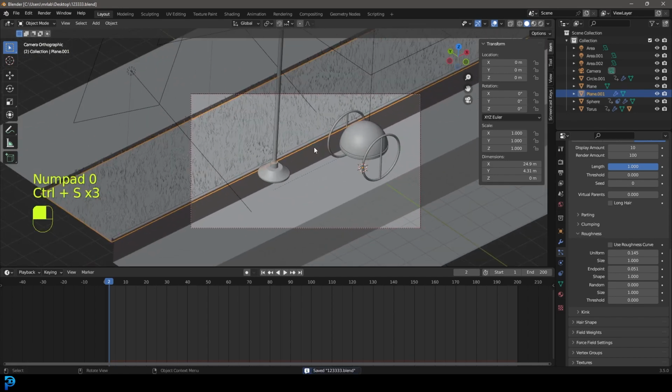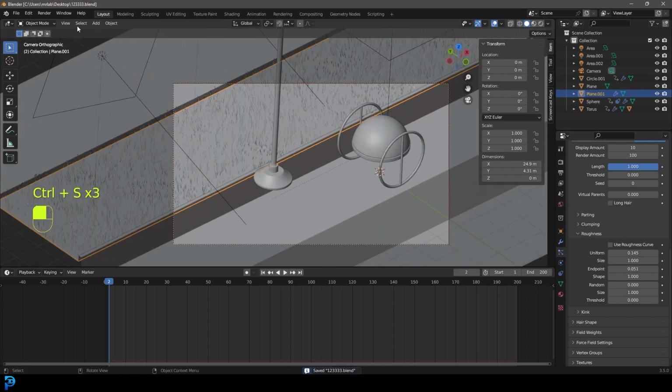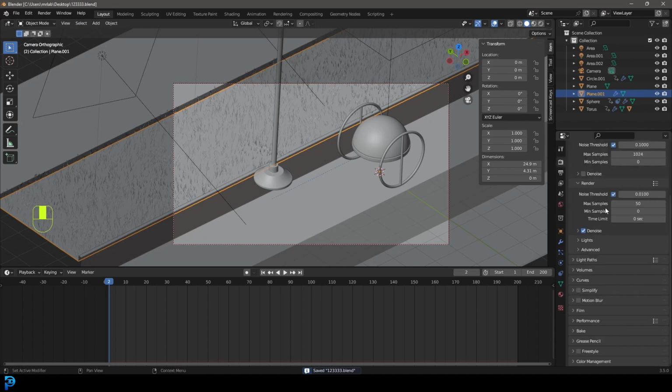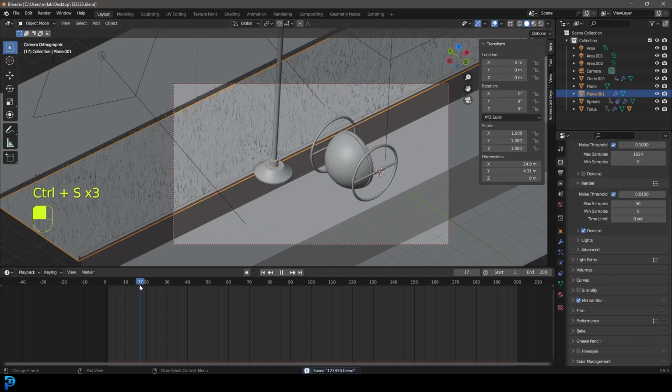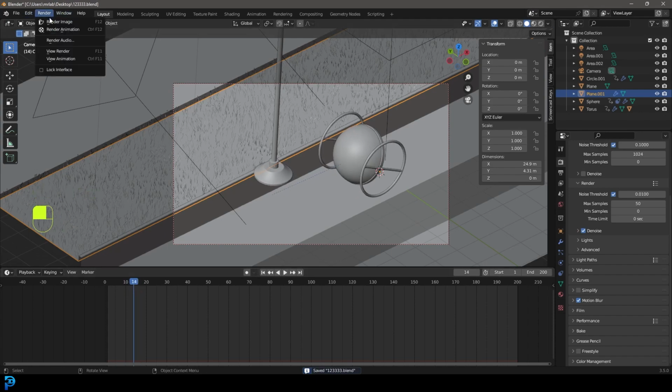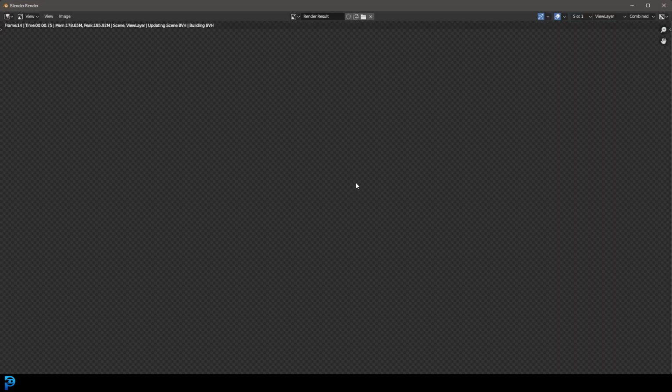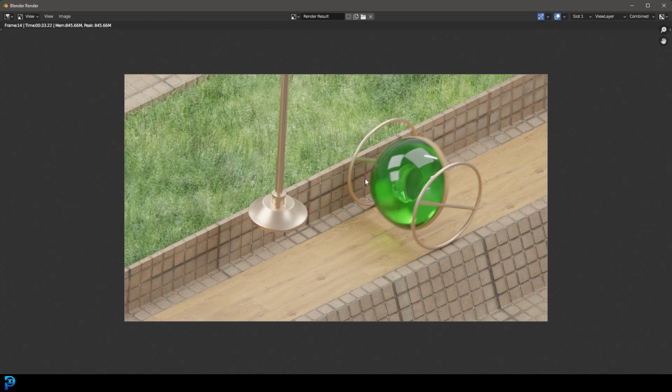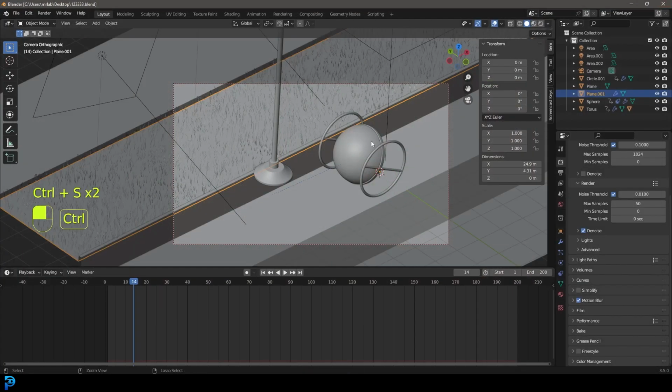So now let's make sure to save. And let's just quickly go to our render options here. Let's just quickly enable motion blur as well. And let's give this a quick little render. So render image. And here we have it. I think that looks pretty good. You can definitely work on it a little bit more. But this animation is pretty much done for now.